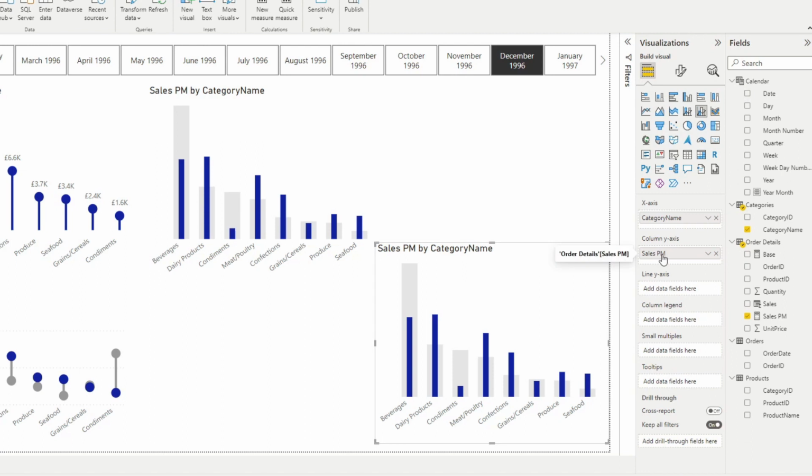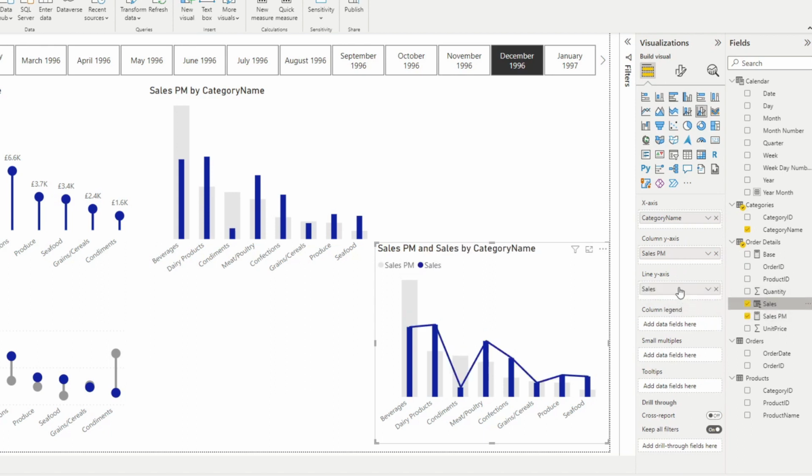So in the column y-axis, we want our sales previous month as we have here. And on the line axis, we want to set the current sales. So similar to what we have right here. Now, let's do some change. Let's make some changes here.